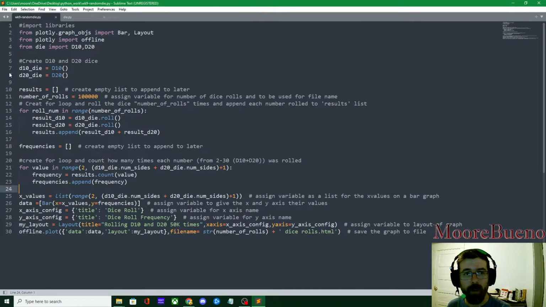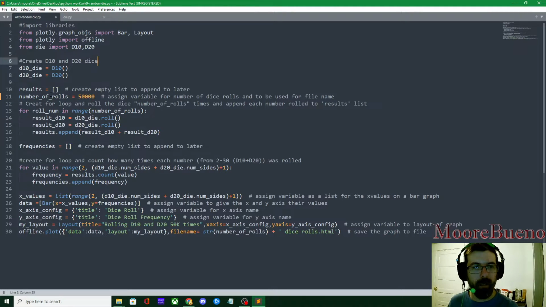And then here we're creating a couple variables, and we're calling the two different classes. We are creating an empty list because we're going to be rolling a lot of numbers. So here we're just going to do 50,000 to begin with. I know that's a lot, but we're assigning the number of rolls variable to 50,000, and then we're going to do it again as 100,000. Just kind of want to see the difference between the two. And I'll show you what we're looking at here in just a second.